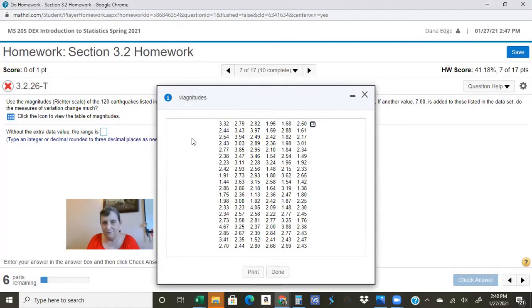120 numbers. Can you even imagine trying to get the standard deviation here, or even the mean, doing it by hand? Me neither. Actually, I can imagine trying to do it. I can't imagine getting the right answer because I'd make a mistake somewhere along the way. So this is why we have computers.